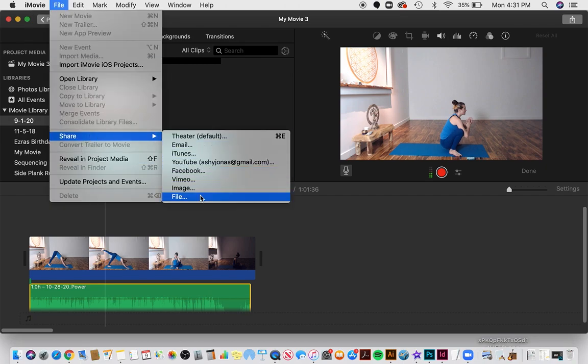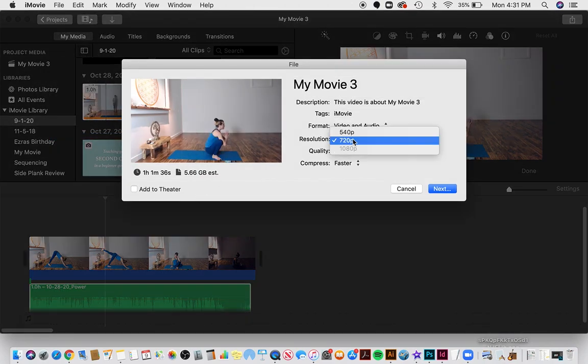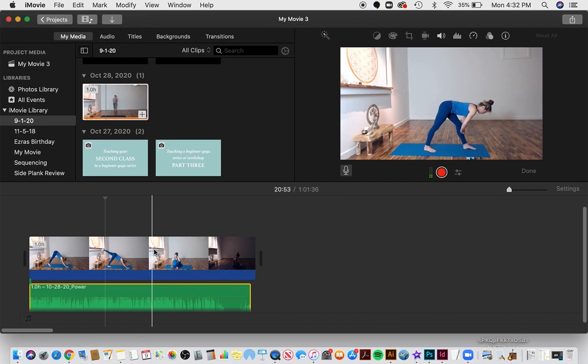I could share it as a file, actually that's what I usually do. I go share as a file, and I can save it as 520 or 720 or 540, which depends on the quality you want. This is an estimated 5.6 gigabytes. I don't actually think it'd be that big. I think it'd be a little bit less than that, but I can also lower it a little bit. But you know, 3 gigabytes and 5 gigabytes is a big file. This is an hour long.